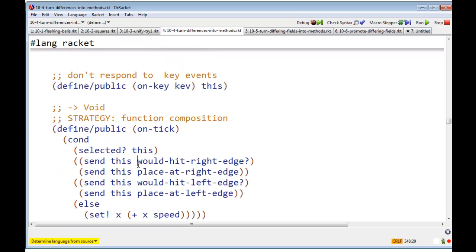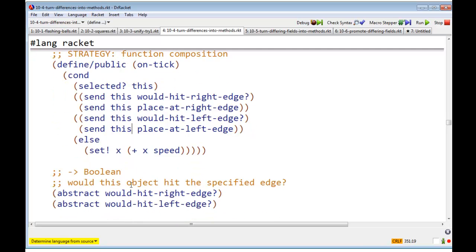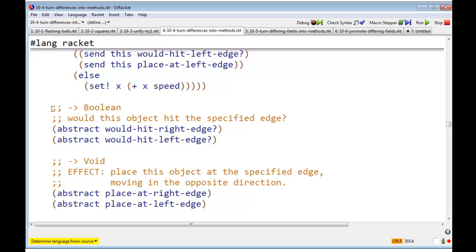And similarly for my four methods here, would hit right edge, place at right edge, would hit left edge, place at left edge, we're going to design them as methods. So we say send this would hit right edge, send this place at left edge. And again, we will specify that they are going to be abstract methods. That is to say, they are methods that must be supplied by any subclass. And we give them contracts and purpose statements.